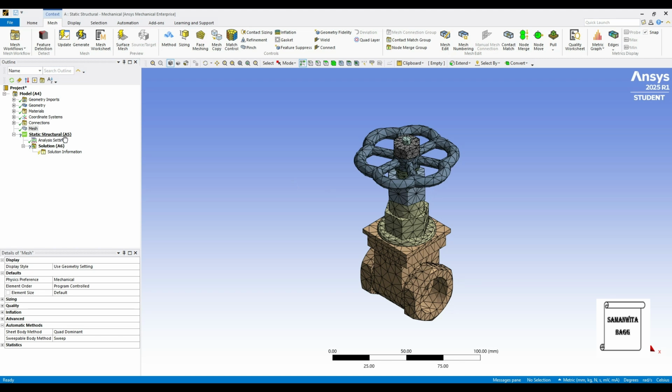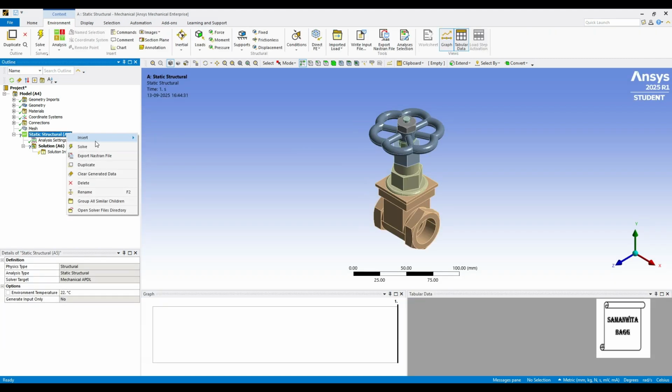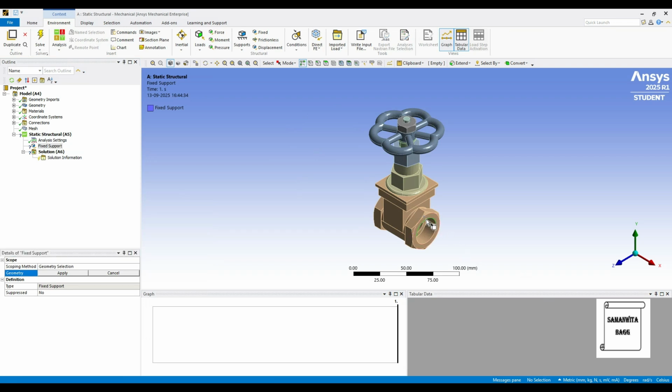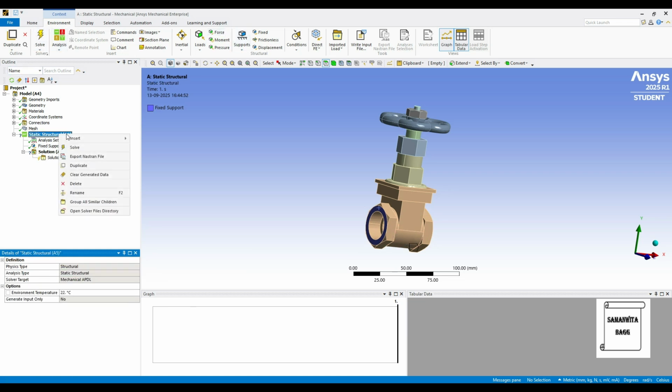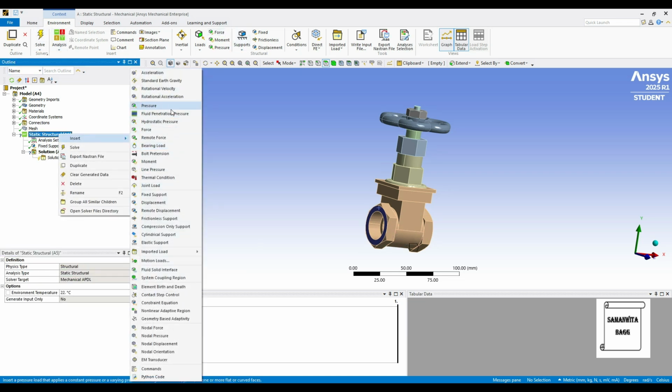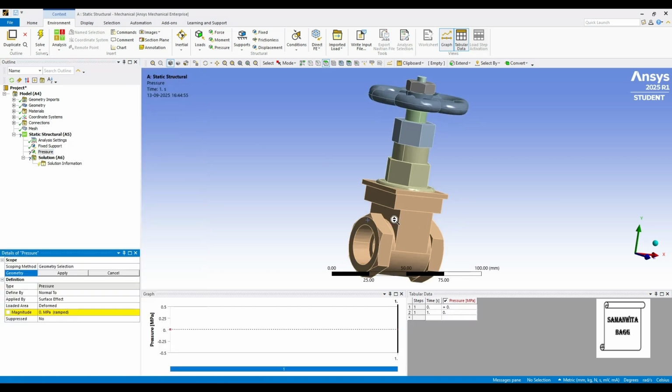Next, we'll go to static structural A5. We will insert fixed support first on these two sides. We need to choose face option. Click here and click this one. You can press the control button, hold it such that you are able to click both of them. Then press apply. Then right click again and insert pressure.